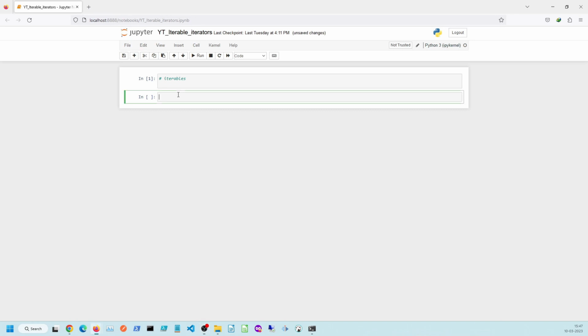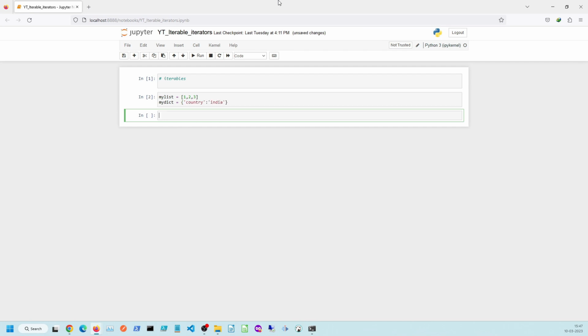So we have started our Jupyter notebook. First I shall start with lists. I will declare a small list. Let's say I give it the name my list, equal to some elements, that is 1, 2, 3. And I will declare one dictionary also. Let's say my dict, with a key called country and the country name India. Now we have a list and we have a dictionary.